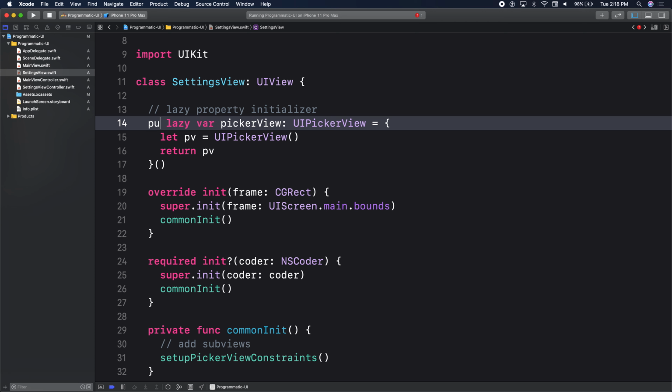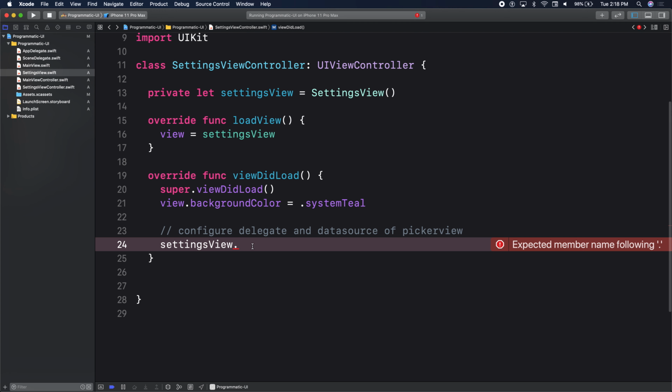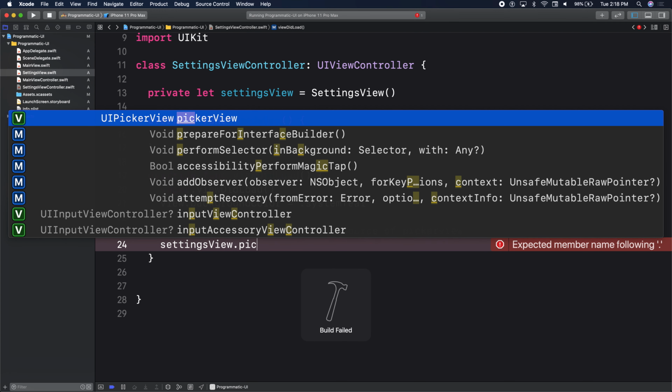So make sure this is public. We need access to it. Remember, private, public, everybody? So make sure your picker view is public, so we have access to it in the view controller. As you just saw, if it's private, we do not have access to it. So let's go back to the settings view and change private to public on line 14. Cool? Very good. Perfecto. So now we have access to our picker view.